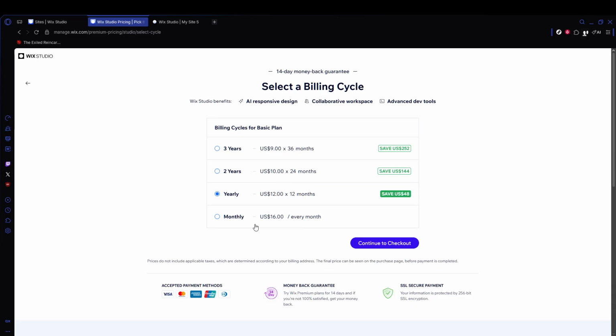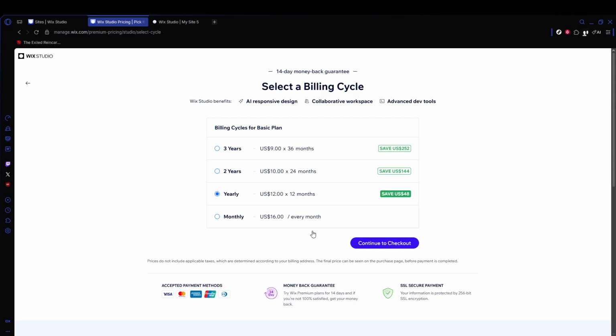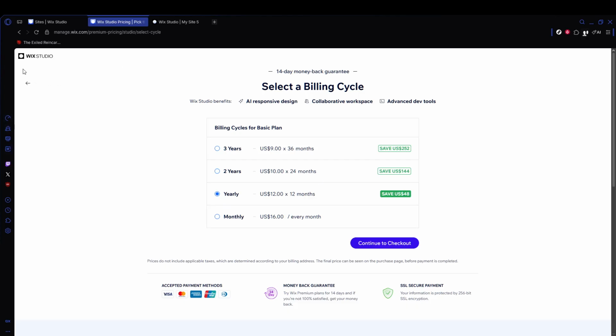Now complete your subscription. Select monthly or yearly billing, enter your payment method, and add your billing address. Click Checkout. After a few seconds, you'll see a confirmation that your site is on the plan you selected. With your plan active, it's time to buy and connect the domain.